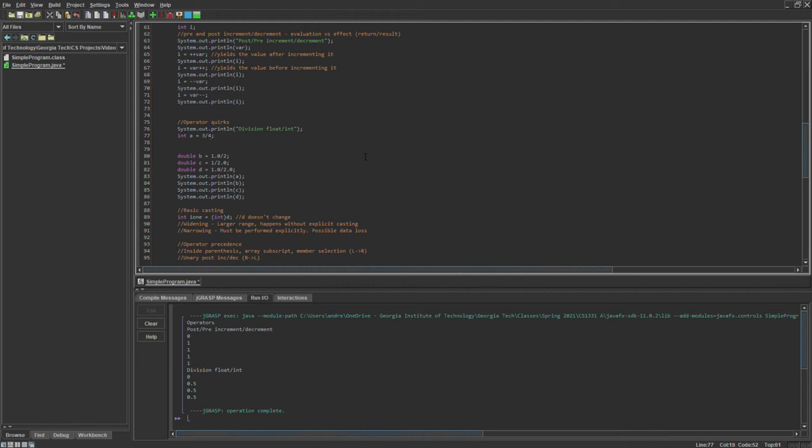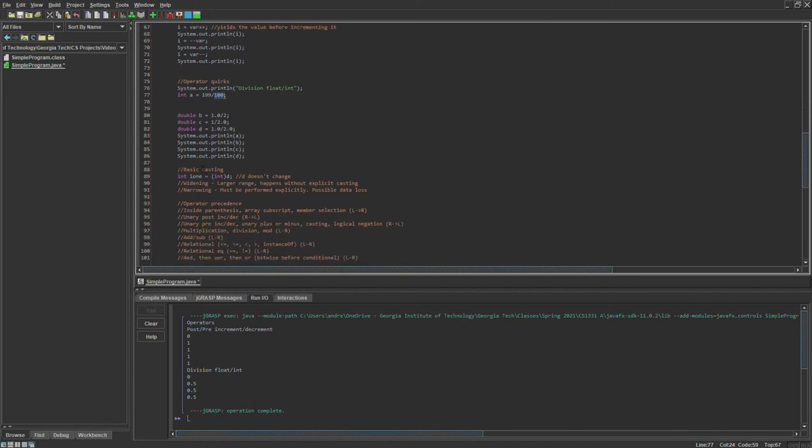I can give it 99 over 100, and if those are both integers, it's going to give me 0. Now, if I give it 199 over 100, it will give me 1. But the point here is that it rounds down. Now, this is division with uniform types, with integers and integers.